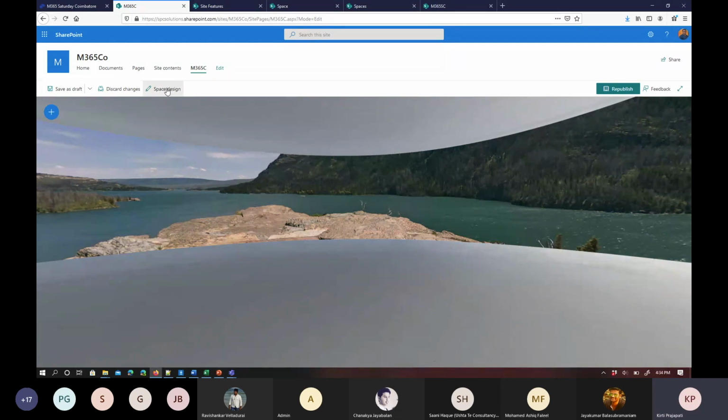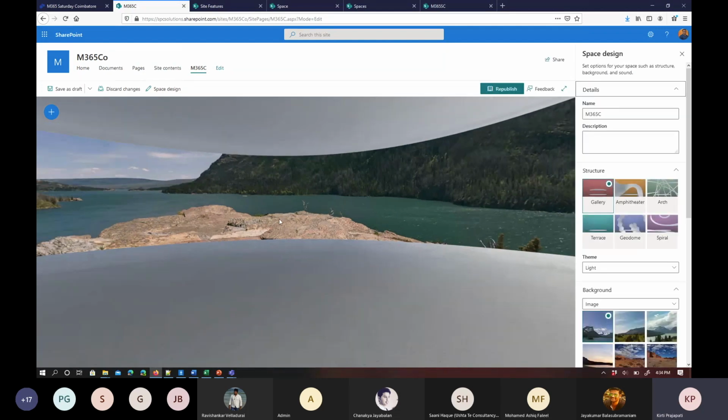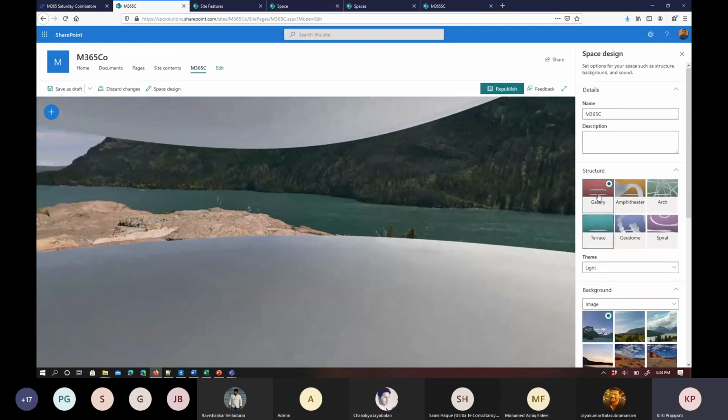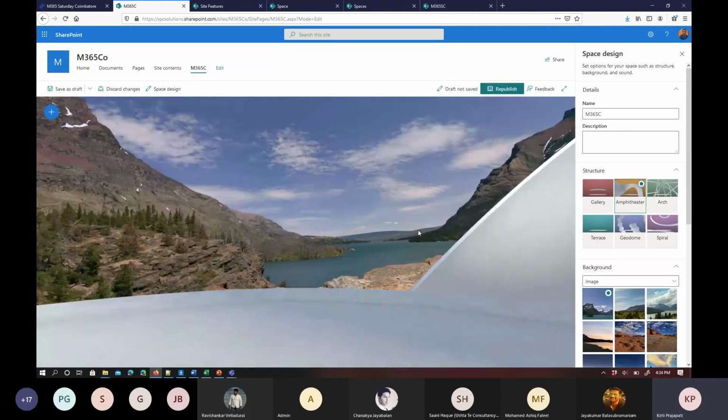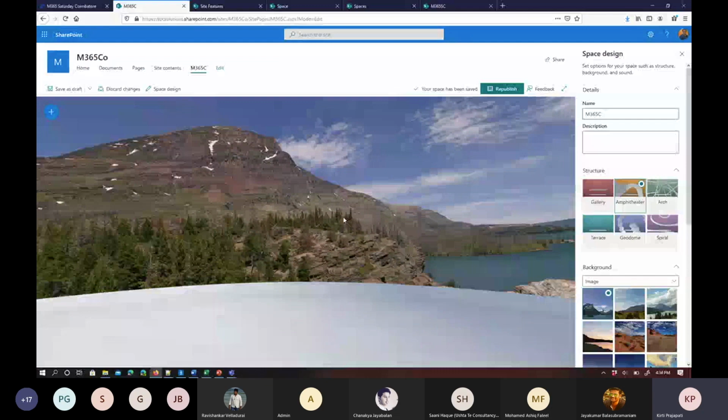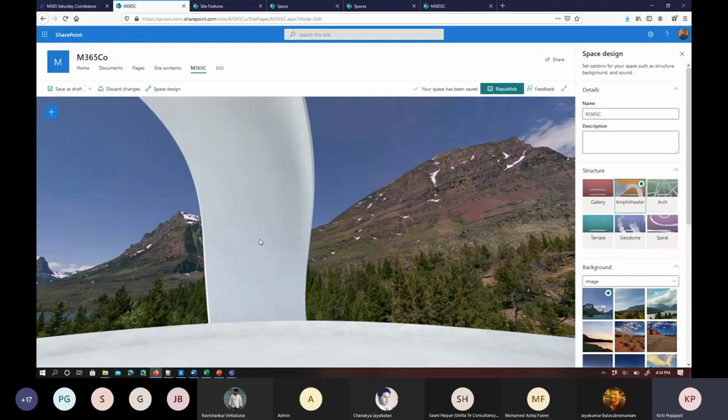So what is Space design? You can see the image, and you can change the structure for that. We have the gallery structure for now, but if you want to have an amphitheater, you just select this and it will change from the previous one to the updated selected one.